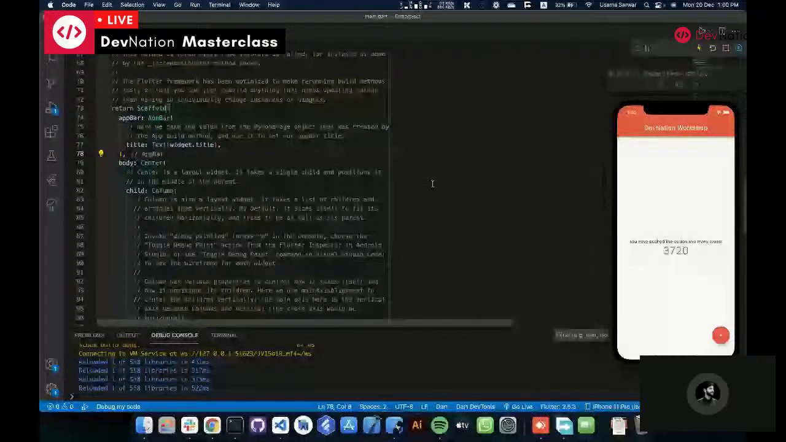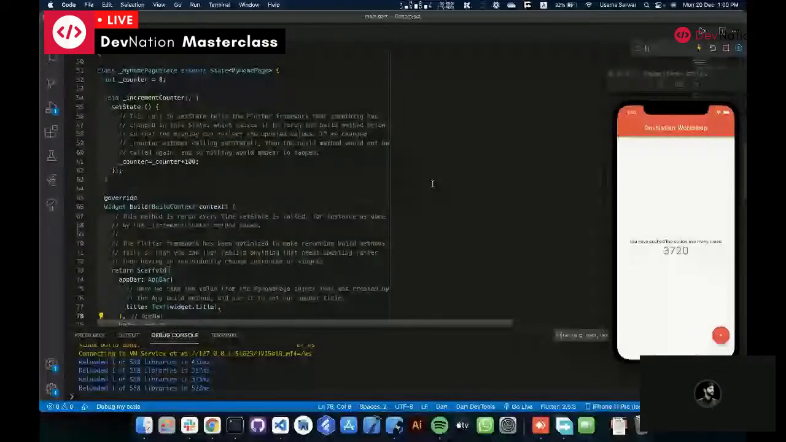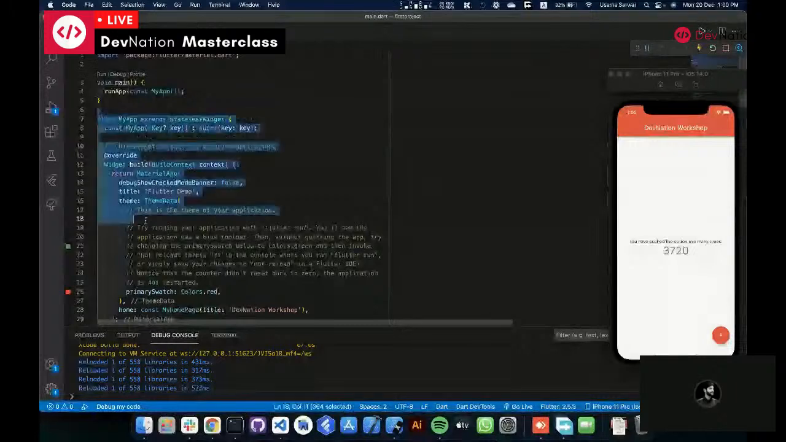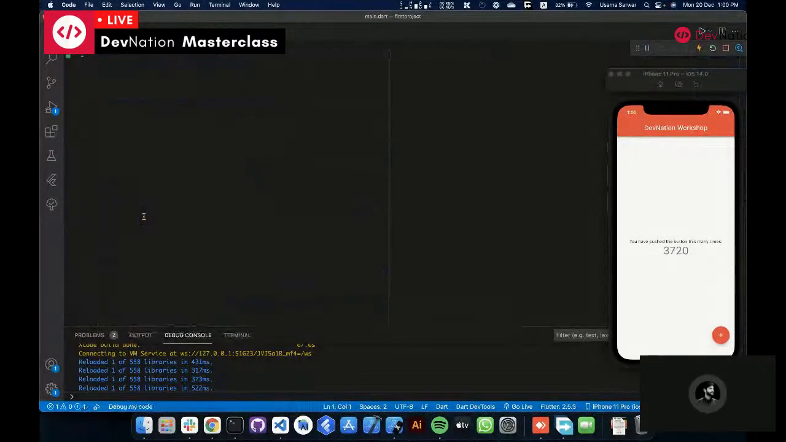So now, to understand this application, we need to delete everything that is here. I'm going to delete everything in the main.dart file. This is very necessary to understand from the very basics, and that is why we will be writing the same code from scratch. So first things first, every programming language except Python has a main function in it.